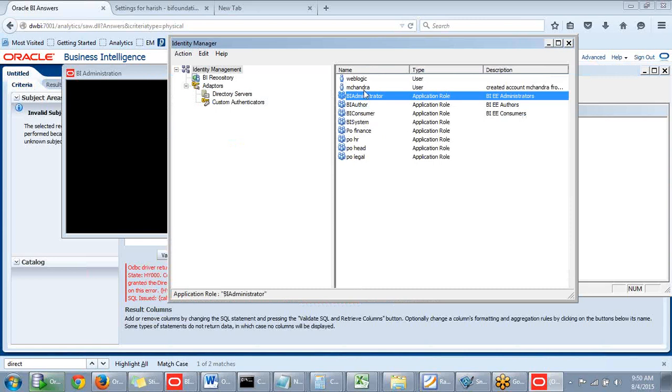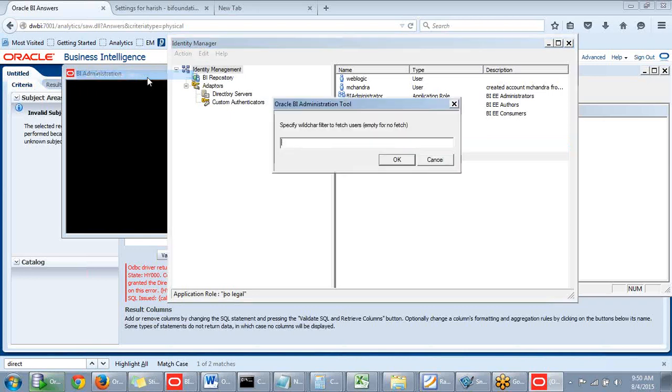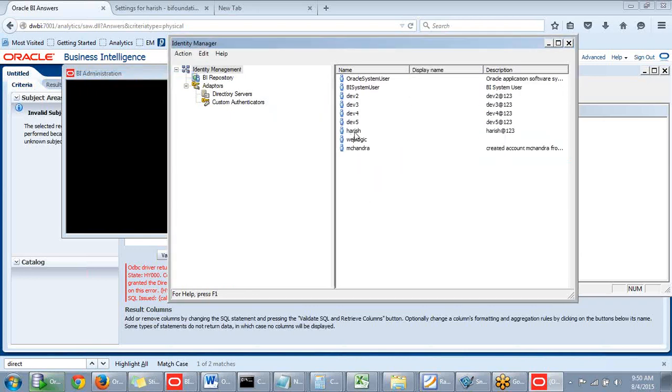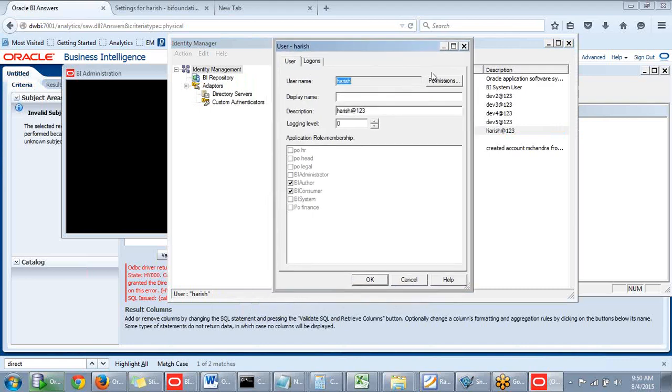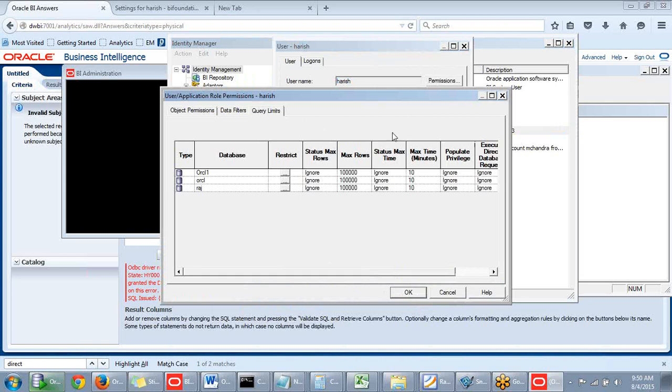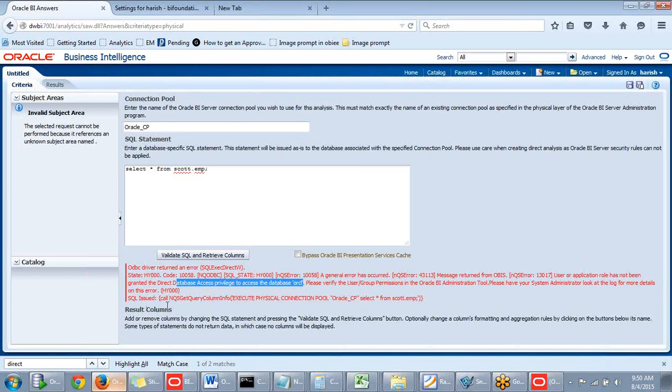Here we need Harish, but Harish is not available over here. So set online user filter, click on star, click on OK. Now Harish is visible. Double click on Harish. In order to provide permissions to Harish, we need to click on this permissions button, and here we need to provide access to the databases that we want Harish to access.